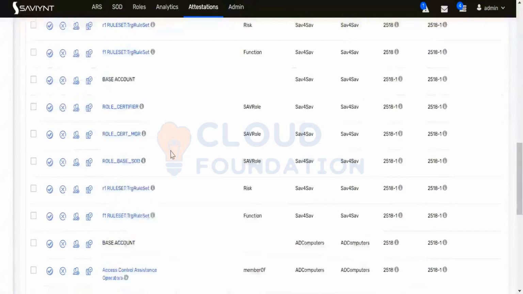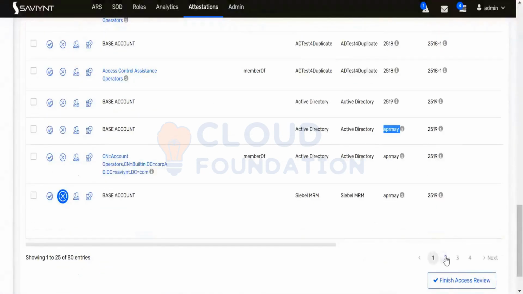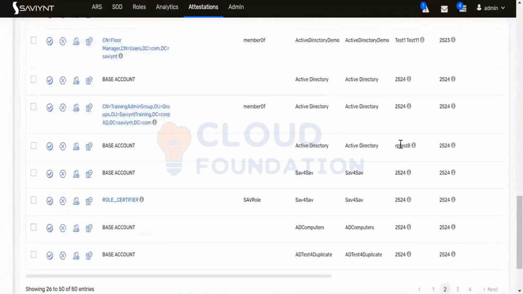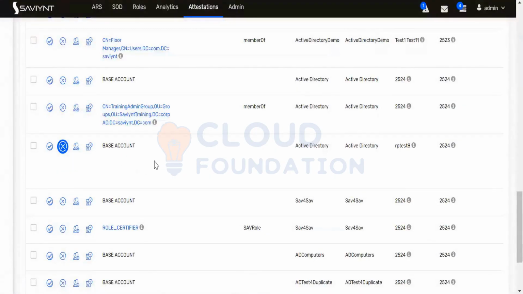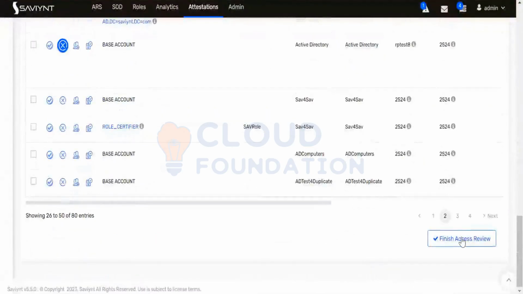Let's say I see another user. Let me go to the second one. Alright, this RP test user has an Active Directory account. I can simply mark it as, like, he doesn't require any access. I can certify it. This way you are going to review every employee working under you. After you take all the decisions on all the accounts, you can click on finish. That's a civil.